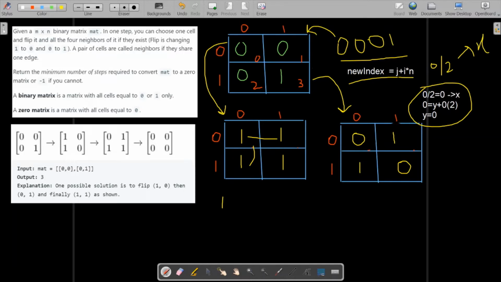So now you know the i and j, right? You just need to do i plus 1 if you have to go to the right neighbor. You have to do i minus 1 if you have to go to the left neighbor. Similarly, j plus 1 for going down and j minus 1 for going up. So you are going to get the new index of its neighbors in the string. So you can flip it the way you flipped this element, right?